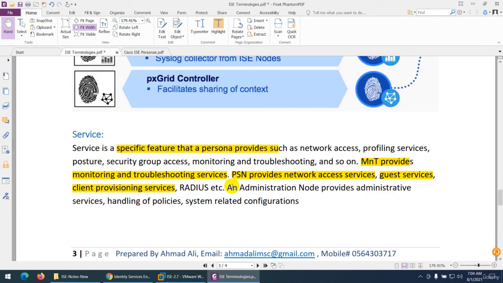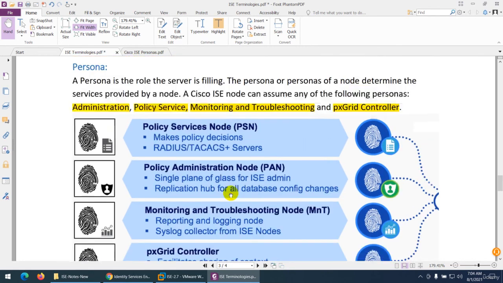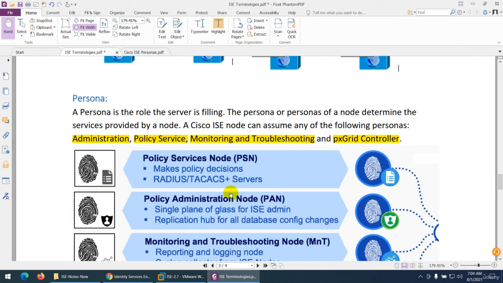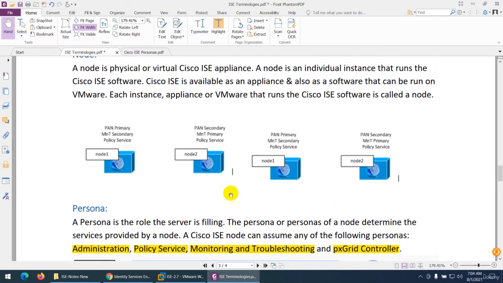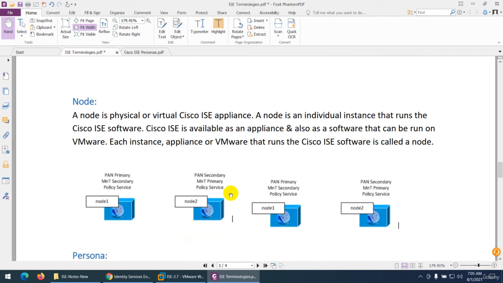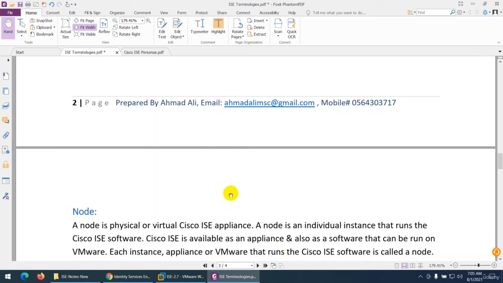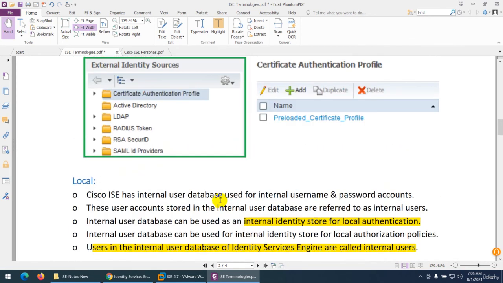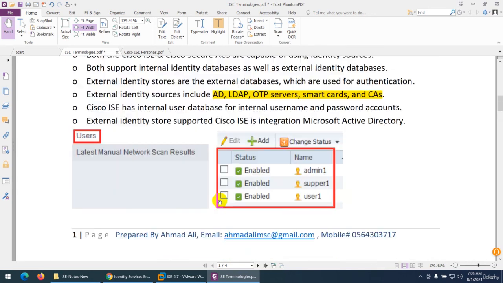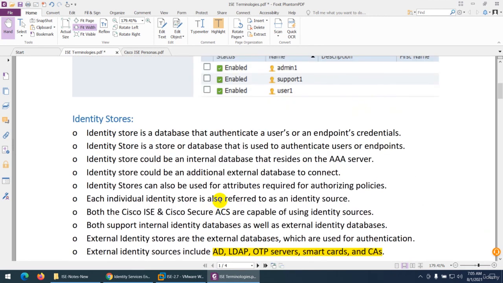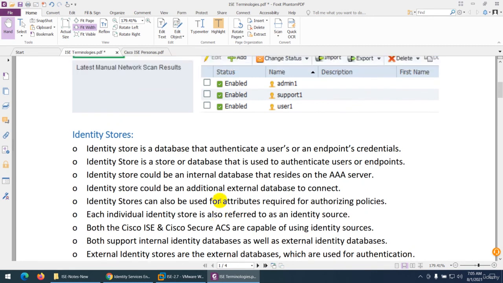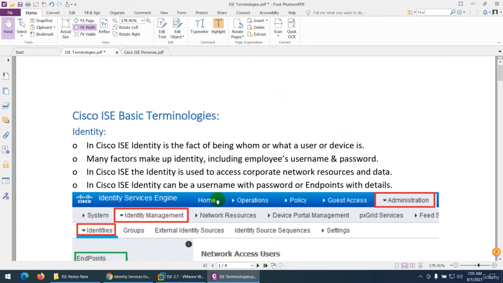Then we discussed services. These are features which are provided by a persona. And then we discussed the 4 types of persona, which we will discuss in detail. This is just terminology. Then we discussed what is a node. It can be physical or virtual, running Cisco ISE. And then we discussed local, when you create a username and password or any other details inside your Cisco ISE. And we discussed identity store. It can be internal, it can be external, and then we say what is identity.